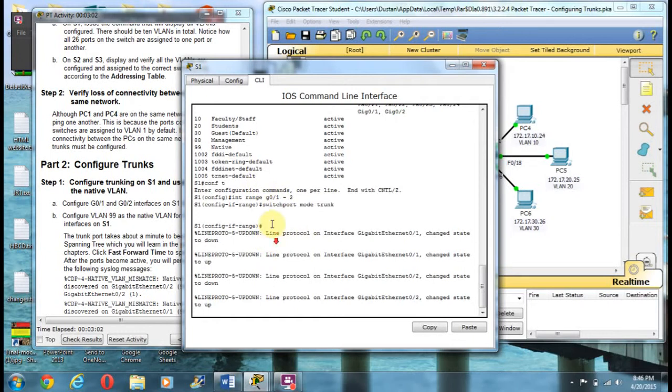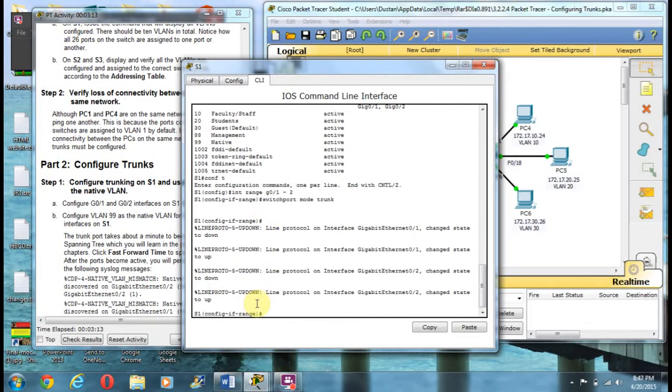Now it's going to take a little longer than we expect, unlike the next method, where I'll show you what we do to make it go a little faster. But we've got to get the native VLAN on here. So we want switchport trunk native VLAN, the number we want, 99.